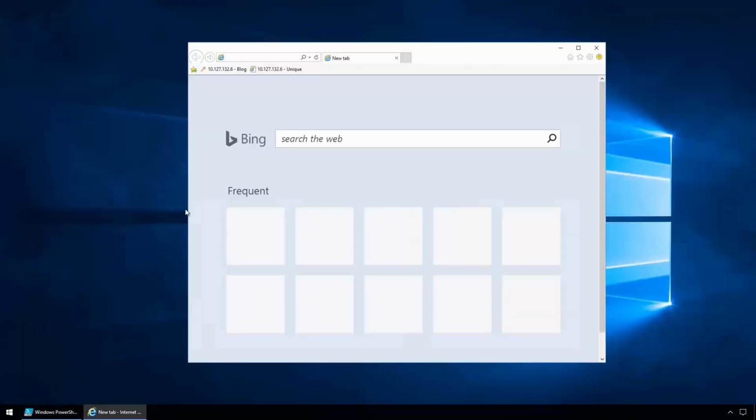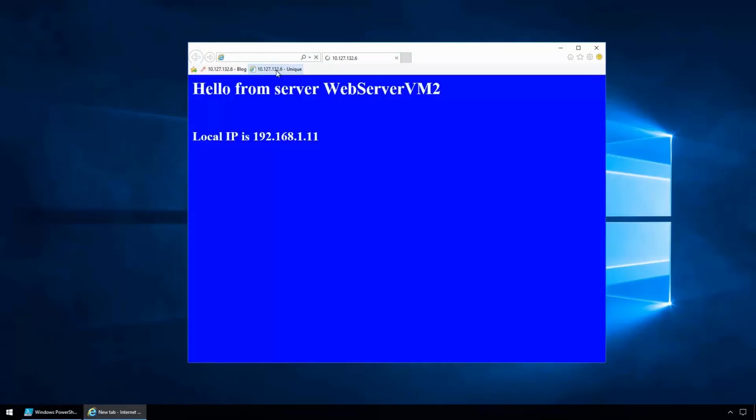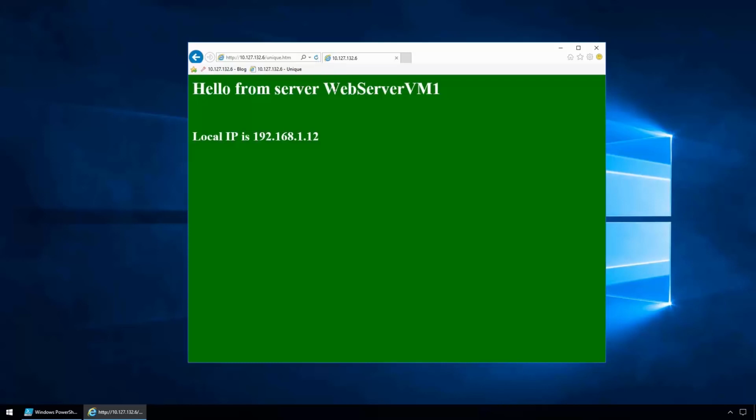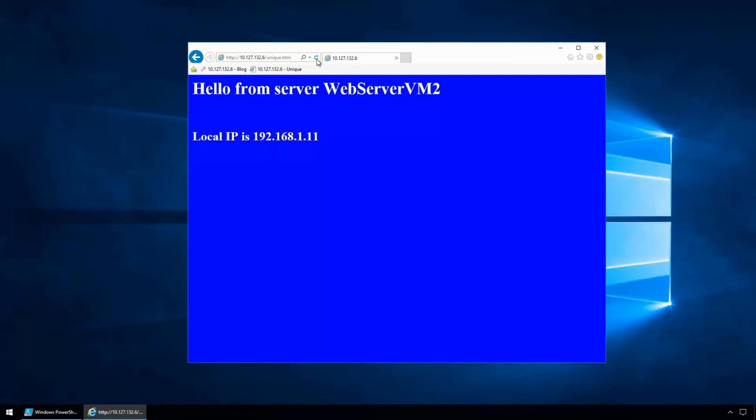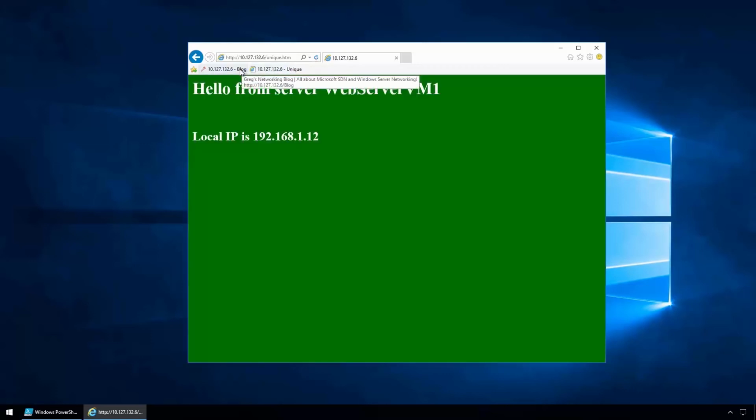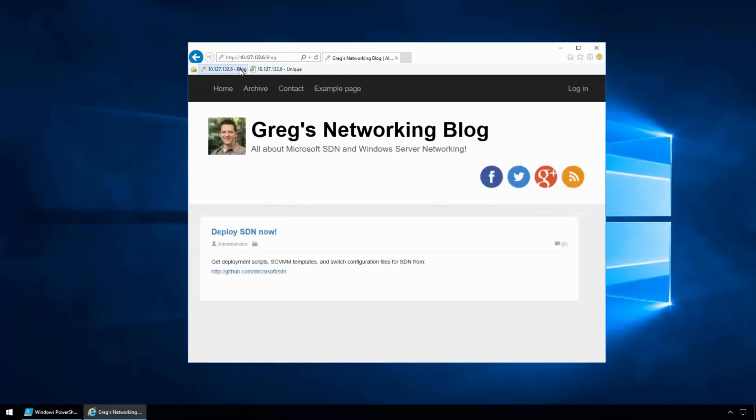Now let's see the result. I've placed a uniquely colored page on each of the web server VMs, so depending on which VM serves the page, I get a different color. Of course, if I go to the main page, the app that I've actually deployed, in this case a blog, you can see it's also working.